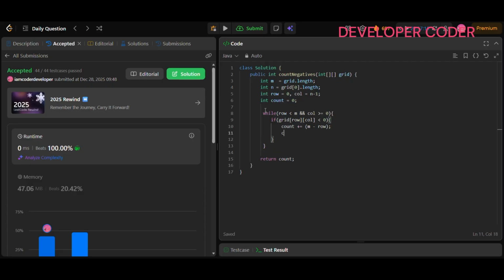So I'm updating this, and then I'm decrementing the column, right? Maybe in the previous column also we have some negative. Else if it is positive, then definitely previous columns will be positive only, so let's move to the next row, row plus plus. That's it. This is your code.